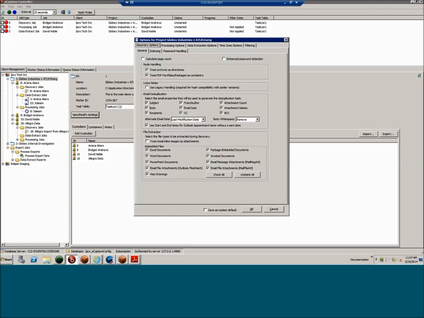As for the node handling, nodes refers to the different containers that you're going to be pointing to. So we do have the archives, treating archives as directories. This would be zip files, RAR files, various different archive containers. You can choose to treat those as a directory, and so it'll basically extract everything out, separate everything out so that each sub-item is treated as a parent document to itself. So if in an archive, maybe you had a loose email sitting there and it had its own children docs, the parent level would be identified to the email, not to the archive itself.